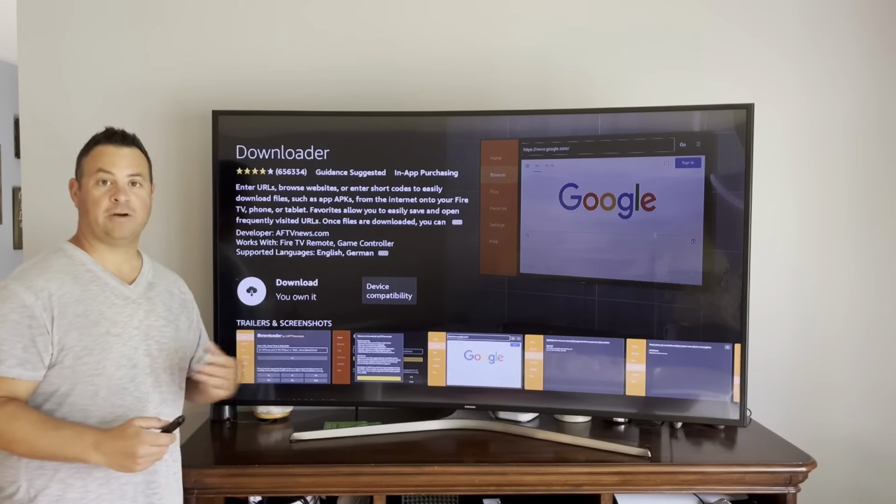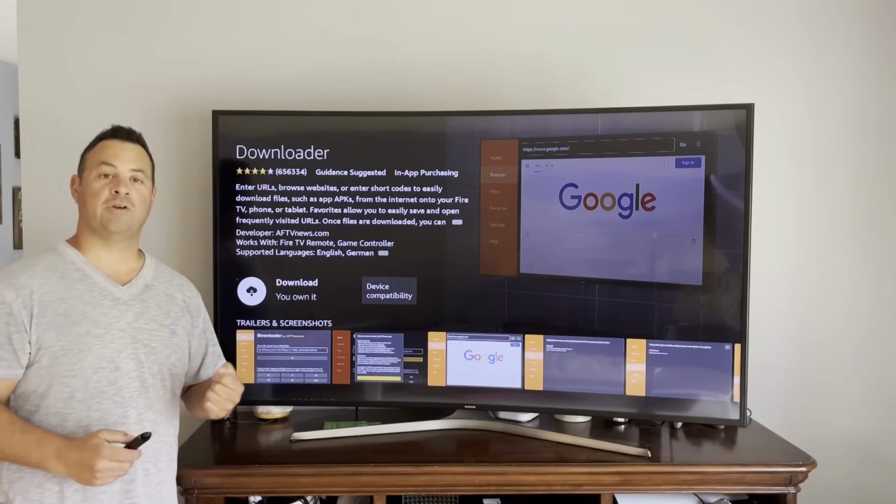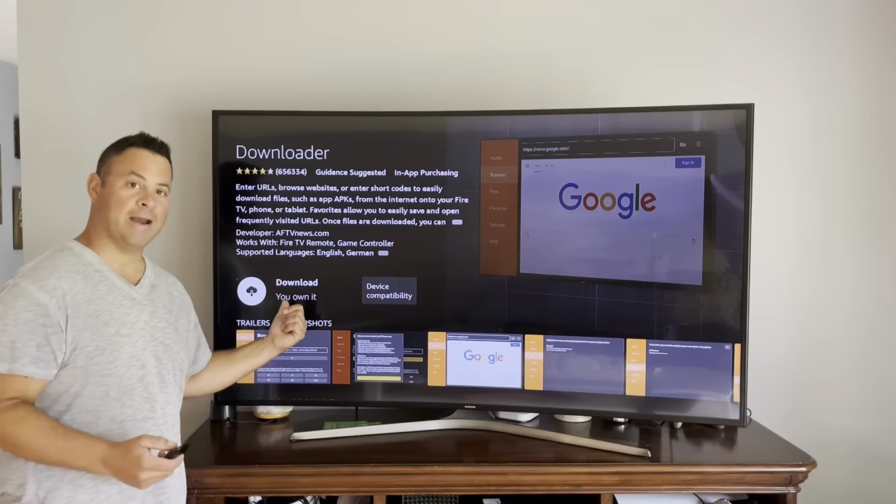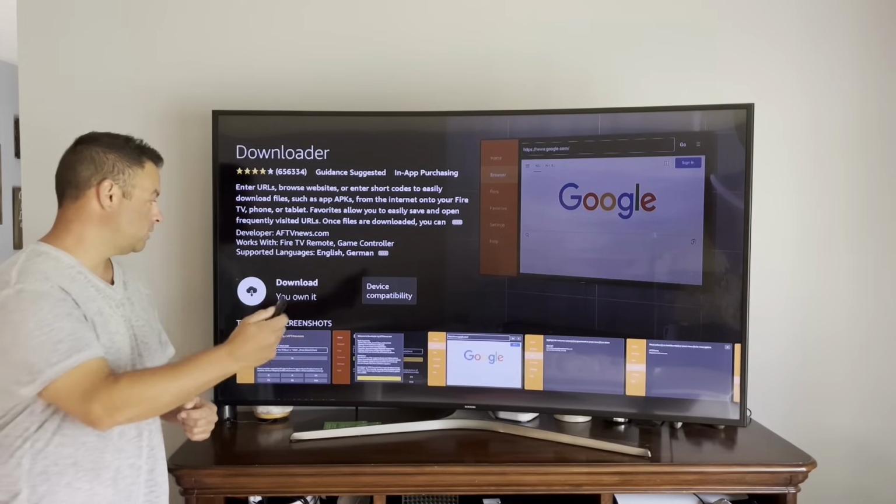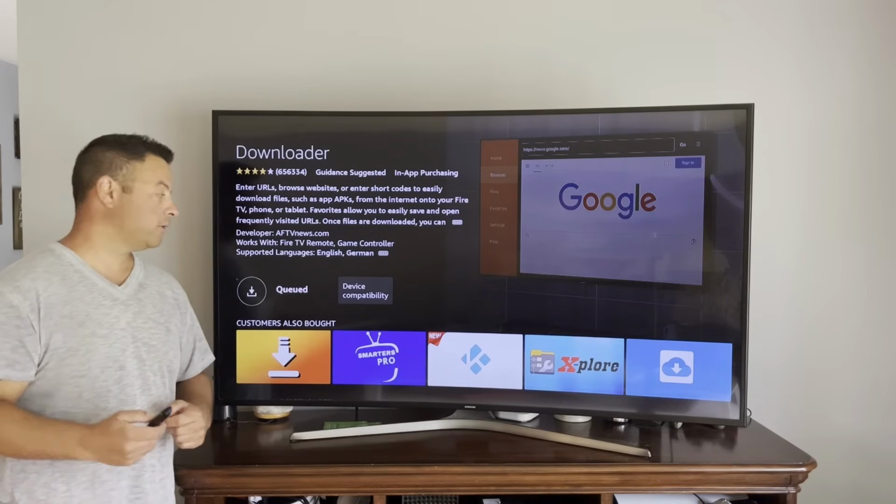Here it says downloader. I already own it. If you do not already own downloader, get it, download it, and install it. You just click on your remote.